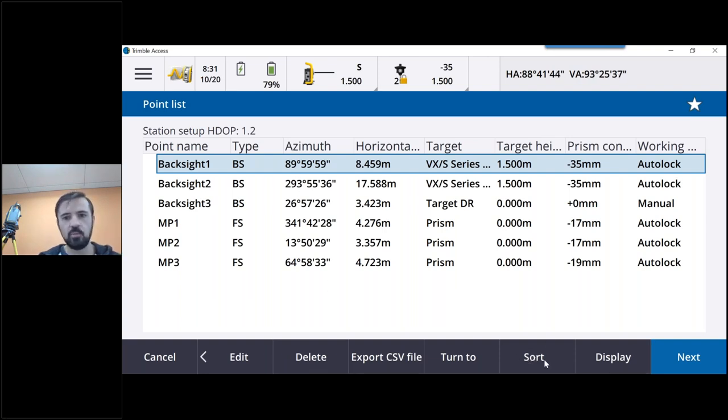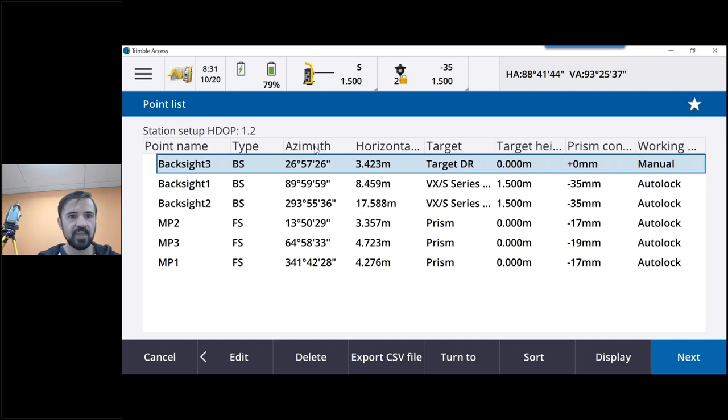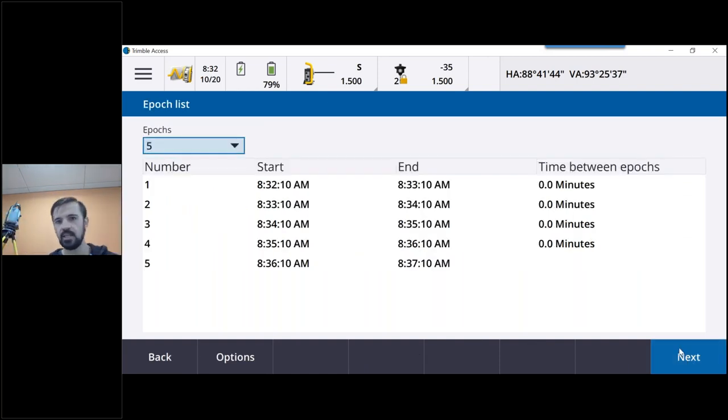Which will sort all of the points. If I click it, you'll see it'll sort all the backsite and foresight points in an order of azimuth. So it saves the total station time in turning to each point because it's turning to them in order. All right, now let's get into the monitoring.